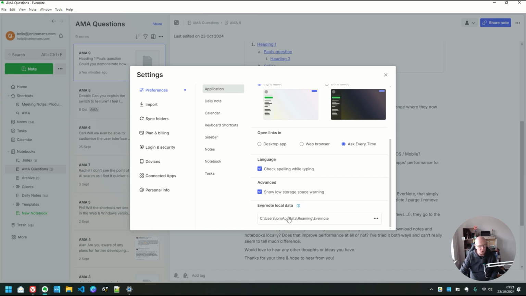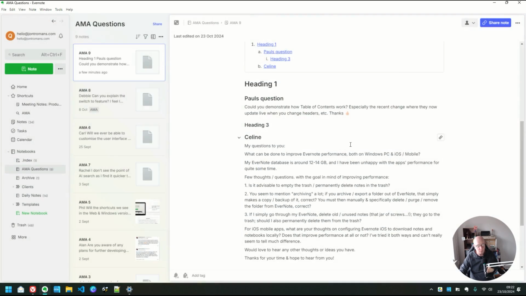One thing I will mention about moving the local data here is that if you use the download version from the Microsoft Store or the Apple Store, it might not let you do that because they're sandboxed. They don't kind of like give you full access to the whole operating system. You'd have to use the version of Evernote which is downloadable from their website.